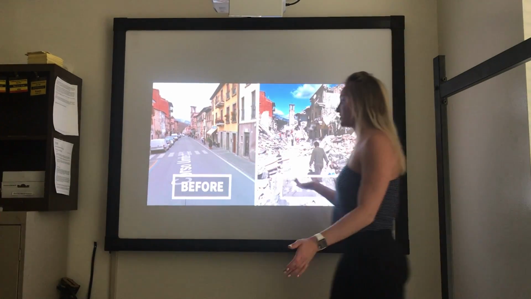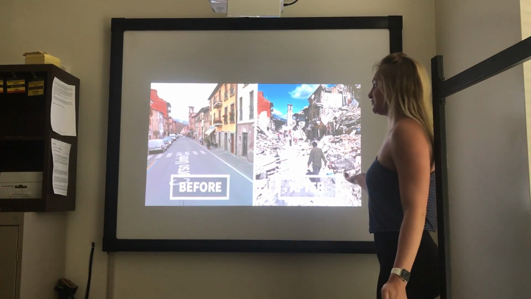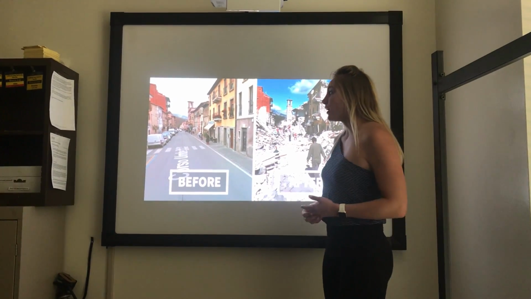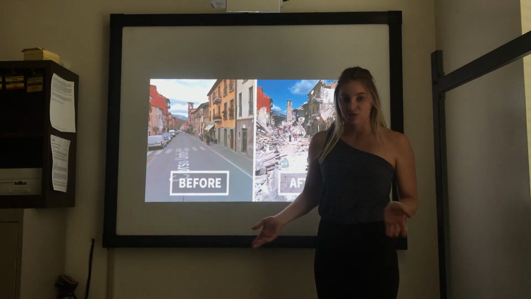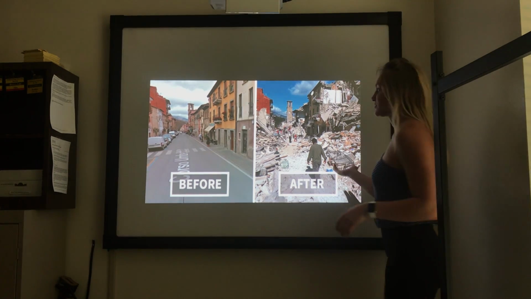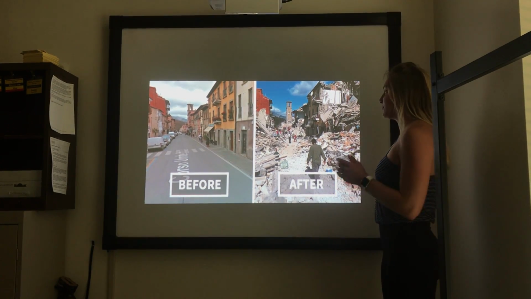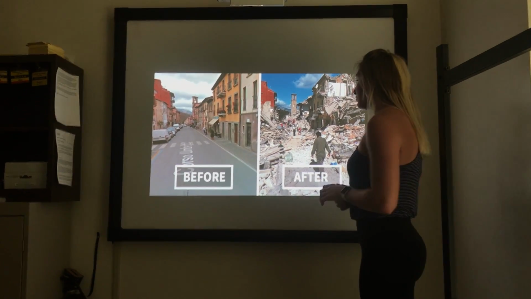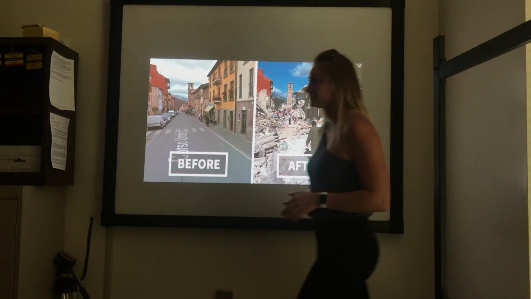As you can see in this picture, you have before in this little town and after. Before the earthquake, it is peaceful, it's quiet, and there's no disruption to it. But once the earthquake comes, you can see all the buildings and structures are destroyed, even the road is gone. And many people have probably lost their homes because of this.